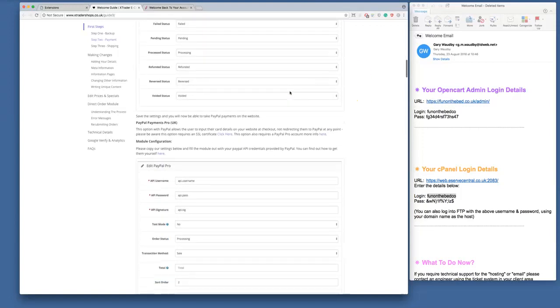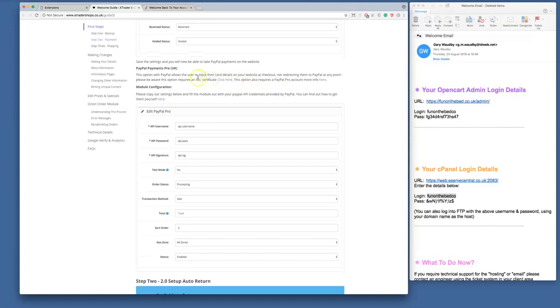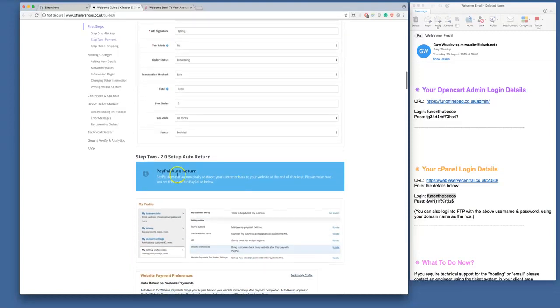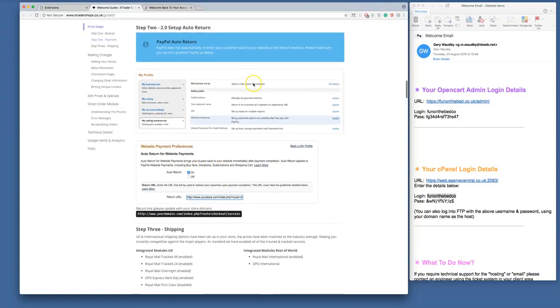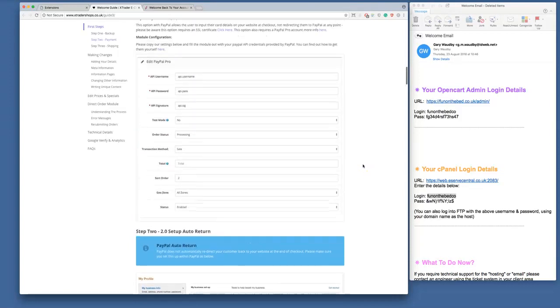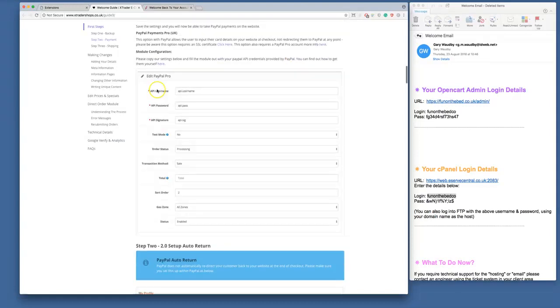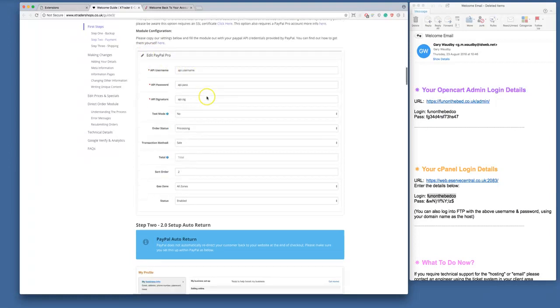If you want to integrate the more advanced PayPal Payments Pro, now this is an API based system. You'll need to get your API settings out of your PayPal account, and the guide shows you where it is. Now that enables the customer to stay on your own domain, so they're not redirected to PayPal. The secure transaction is carried out actually within the checkout. So you'll need an SSL certificate and your Pro account API credentials.